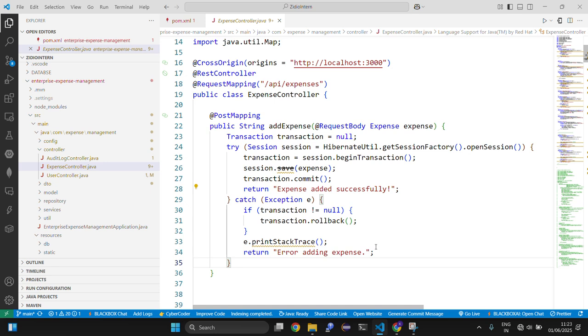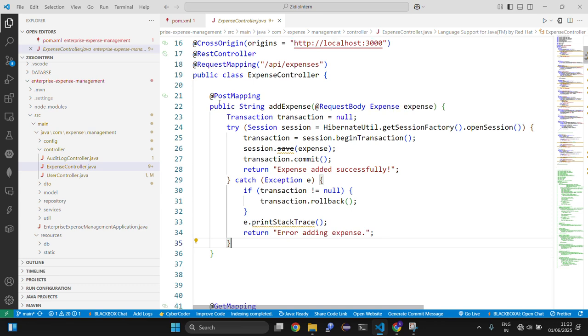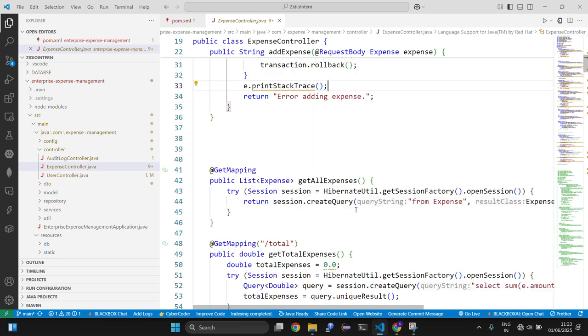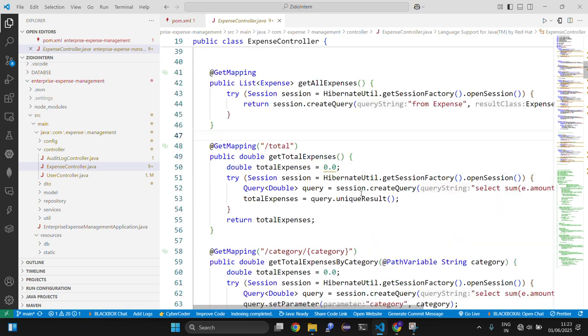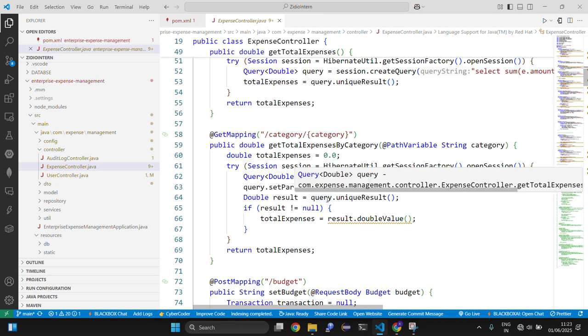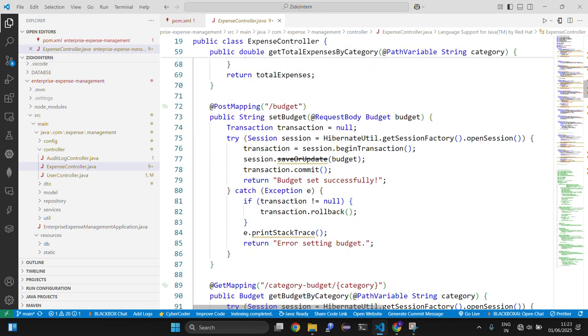When a user wants to create an expense, first there will be a form. Inside the form, we put the amount of the expense, its category, date, and description. The post mapping handles the expense added successfully part. After that we have get all expenses. It gives all the expenses the user added. It gives total expenses. It gives category wise expenses. It will set the budget.